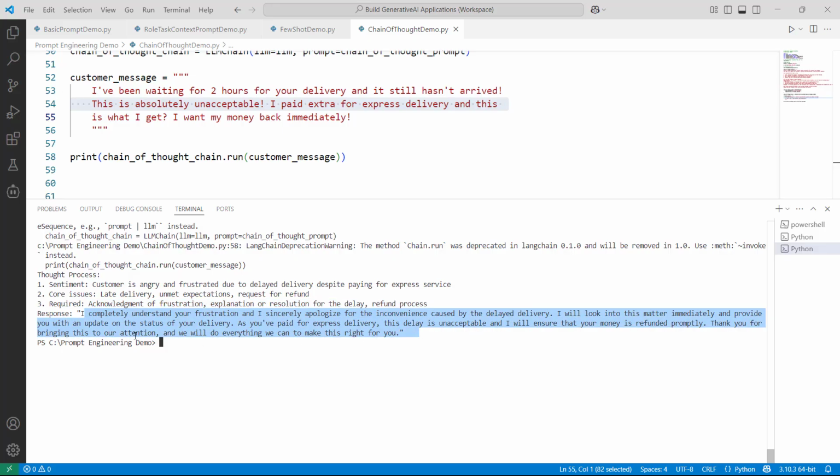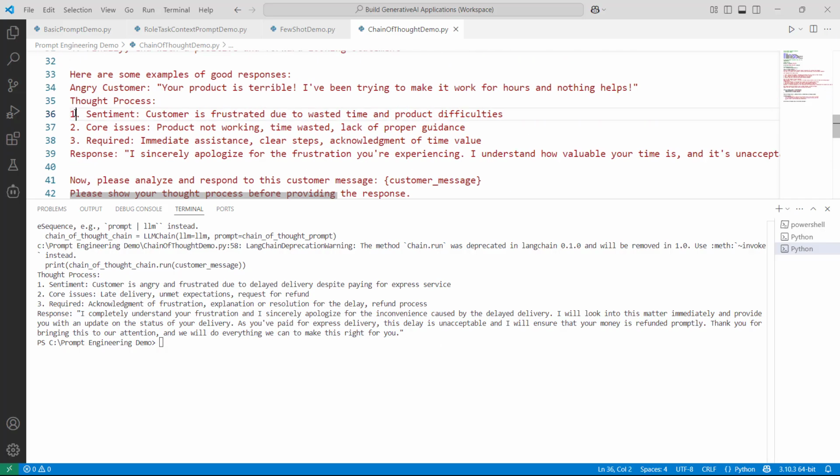How did the LLM respond? I completely understand your frustration and I sincerely apologize for the inconvenience caused by the delayed delivery. I will look into this matter immediately and provide you with an update on the status of your delivery. As you have paid for express delivery, this delay is unacceptable and I will ensure that your money is refunded promptly. Thank you for bringing this to our attention and we will do everything we can to make this right for you, right? So we provided this example and we asked the LLM to respond this way.